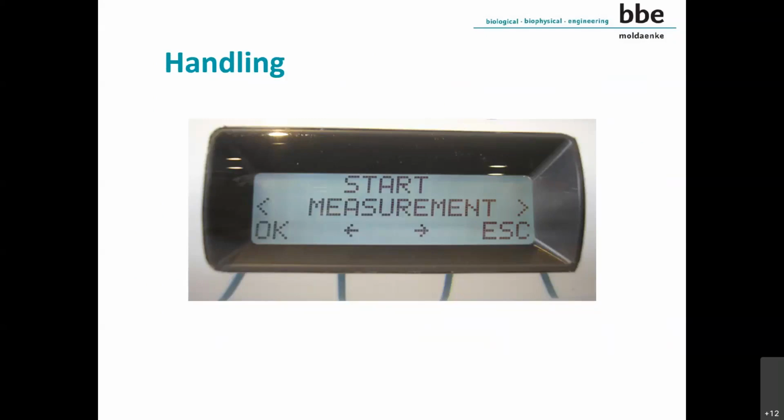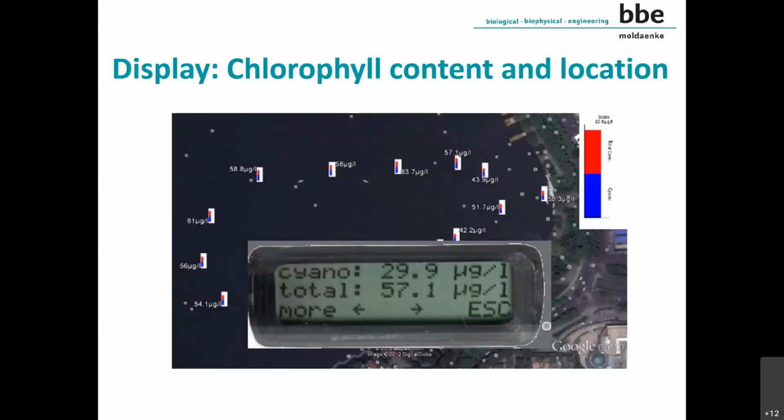For example, for bathing water surveyors, it is important to learn this immediately. It's not a scientific instrument with a lot of adjustments. And what you get out of here, I think it's convincing. What you see is the content of cyanobacterial chlorophyll A. You see this here on this small screen. And you see the total chlorophyll A, which is all the chlorophyll of microalgae and cyanobacteria. So you get all of this.